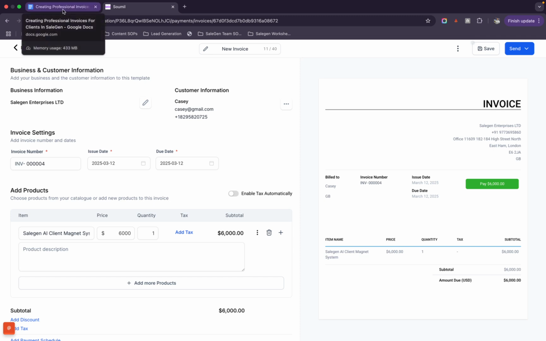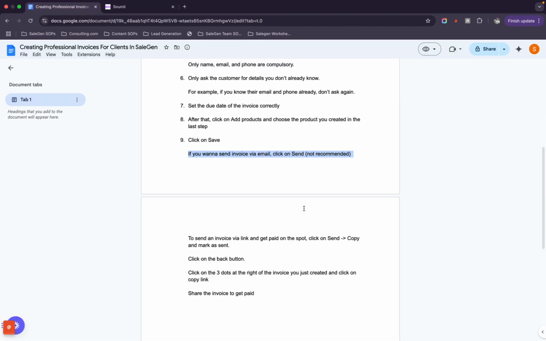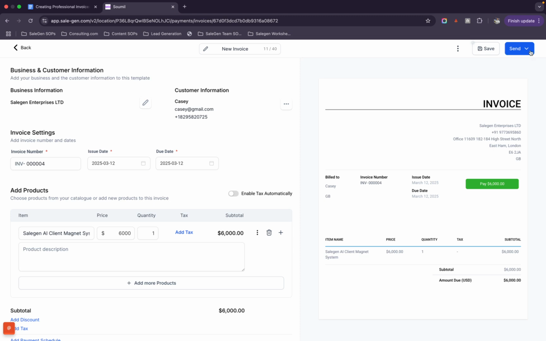I don't like doing that because that leaves the date of the payment up to the person. What I suggest you do is generate an invoice link and get paid on the spot. Share the link with the person and get paid on the call itself. If you want to do that, once you've created the invoice, you see this drop down menu at the right side of the send button. Click on this, and after that you see this button called copy and mark as sent. Just click on this button. It will save and everything.